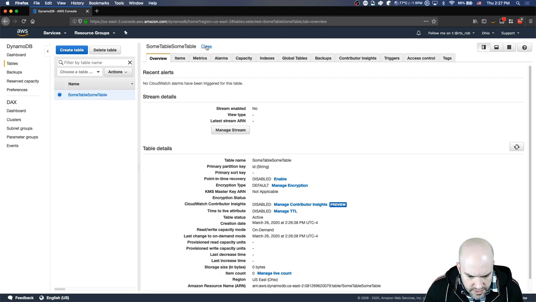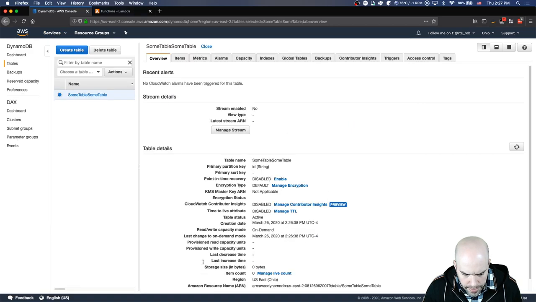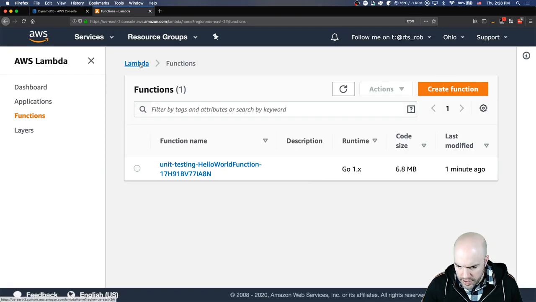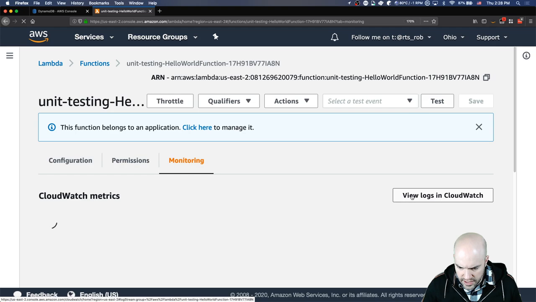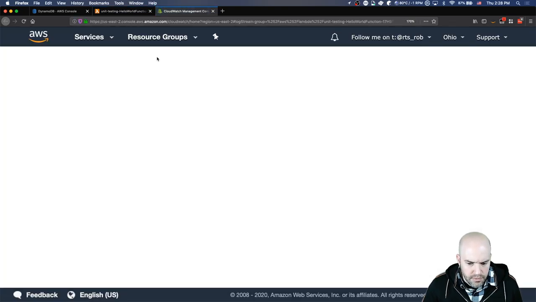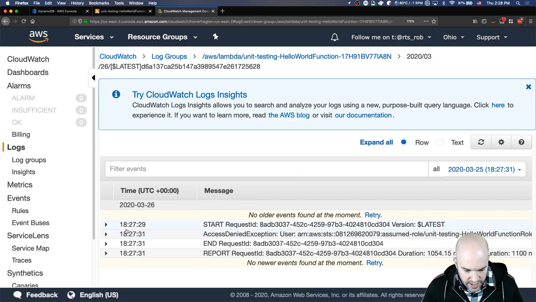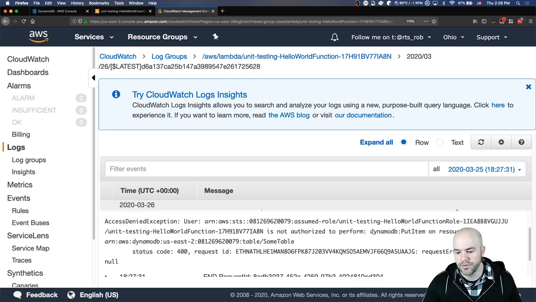That's weird. I'll need to check into that. But we can also, I'm going to blow this up for y'all. I know it's a little small. Blow that one up. And then if we go to our Lambda function here, monitoring and CloudWatch, it's just going to tell us again it's not authorized to perform DynamoDB.put item. Access denied exception. That's because I forgot to give it those permissions.